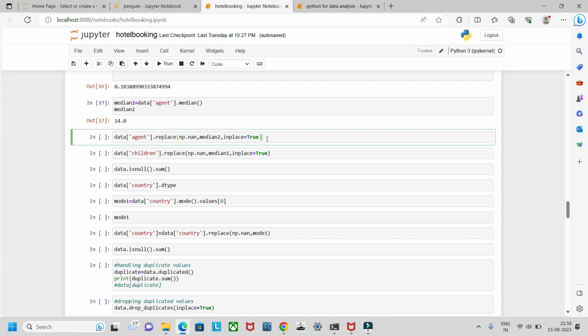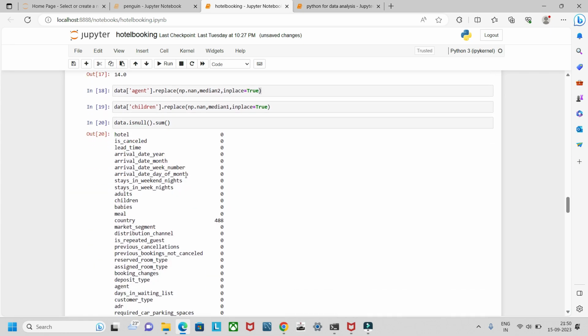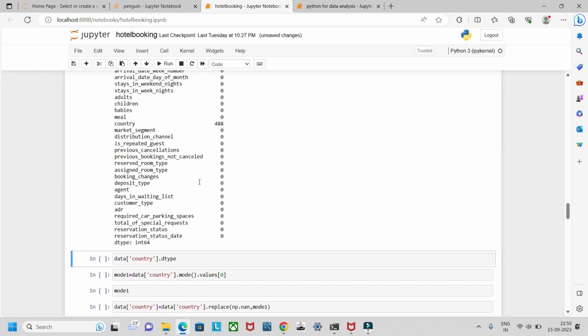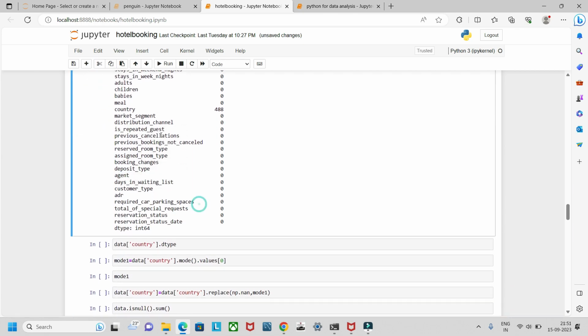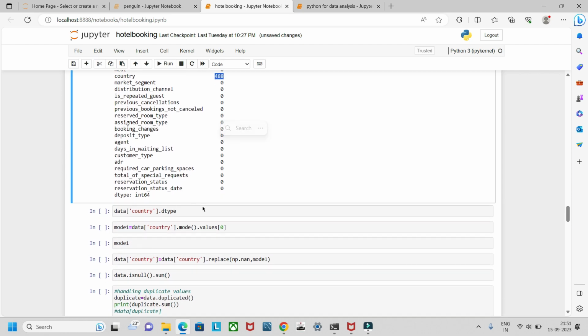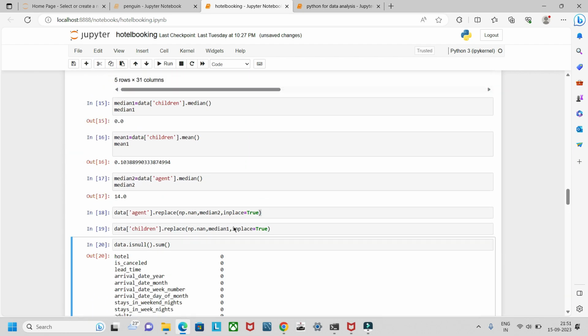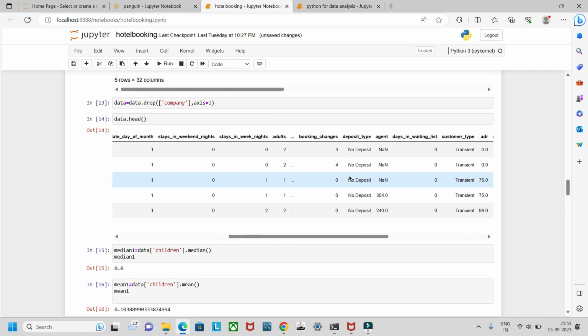So we are replacing this with inplace true, and then children with the median. Now if you run isnull().sum you will see country still has some. The others showed us 0, agent and children. Yeah, this one, 0, right? So now only one column is left, data.country. It has a mode. In this sense it is categorical. Where is the country?